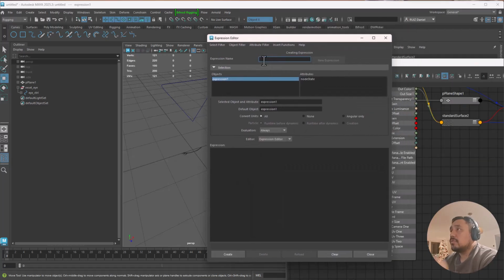The expression editor is this window that can show me all the expressions that are in the scene. I'm going to switch this select filter by expression name. I can click on the expression, and this is the expression that currently is driving the texture. It simply says file1 frame extension equals frame. And this is what I want to modify.